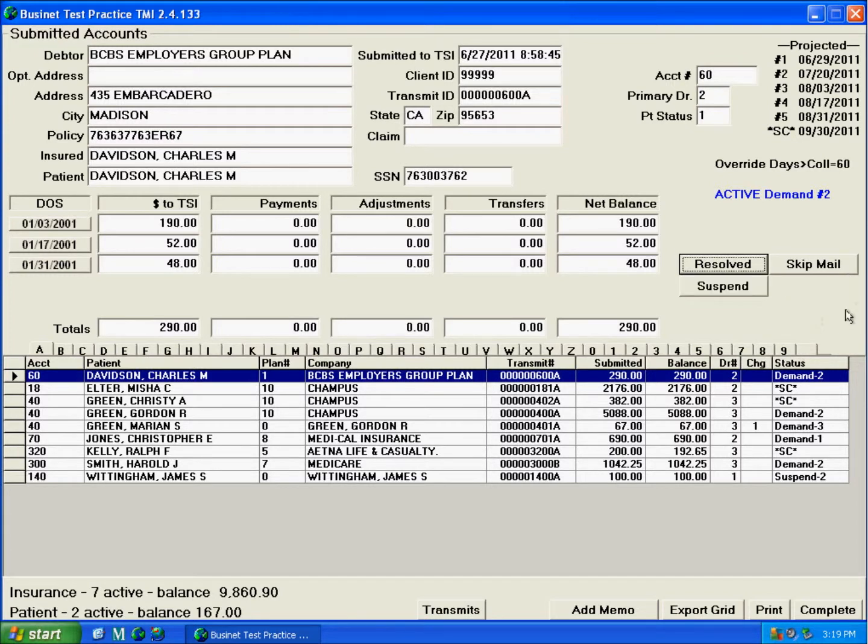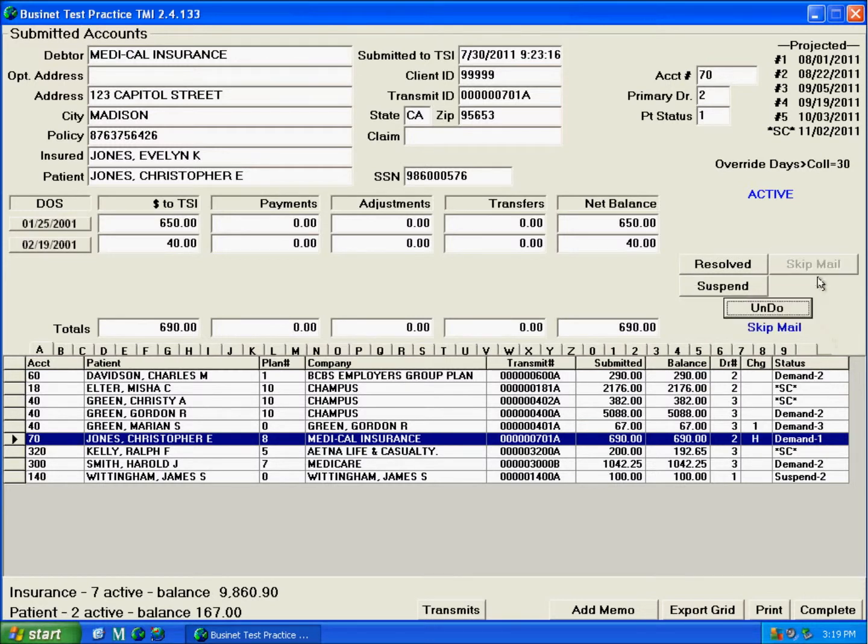In addition to the Resolved and Suspend buttons, there's also a Skip Mail button at the right side of the Submitted screen. You can use that button to tell TMI that Transworld's demand letters are being returned as undeliverable, and not to bother sending any more information on this claim to Transworld, since they can't do anything on claims for which there's not a valid mailing address. In fact, you'll probably find out from Transworld that the mailing address is bad, since undeliverable demand letters are returned to them, not you. When you use the Skip Mail button, TMI will put a letter H in the change column.